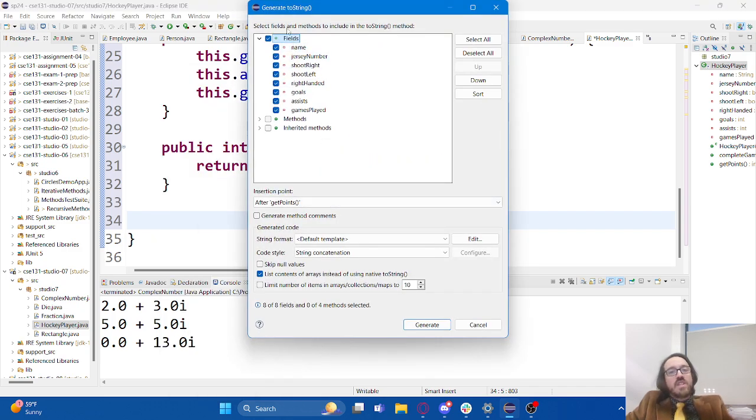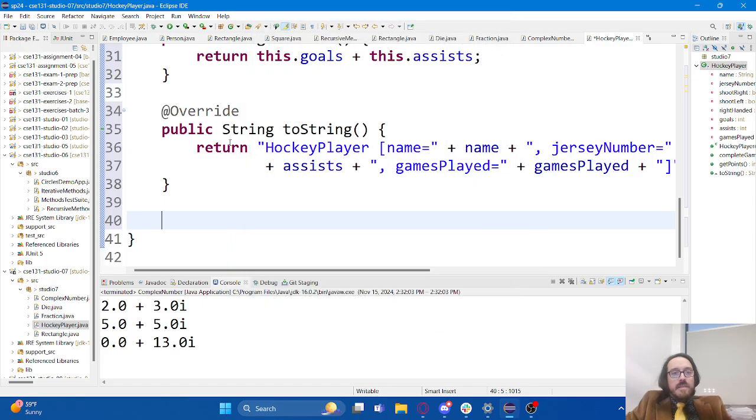You have to select which instance variables you want to be included in the toString method. So, you might want to include all of them. I think for a lot of them that may in fact be the case. But I want to, maybe not include these ones. That's okay. I just want to see goals, assists, games played, and their name and jersey number. Again, there's some subjectivity here, right? Here is what gets generated as a result.